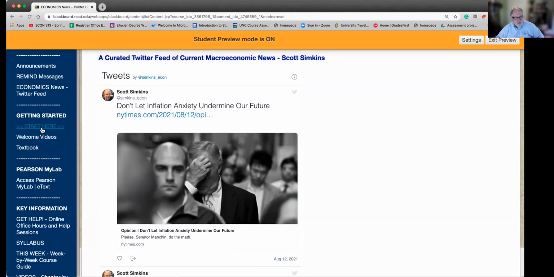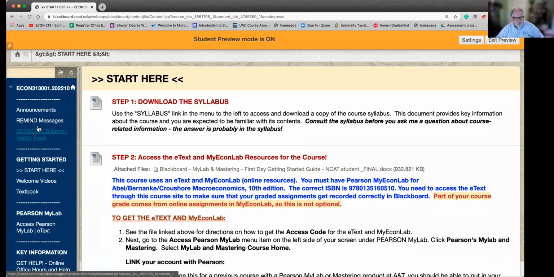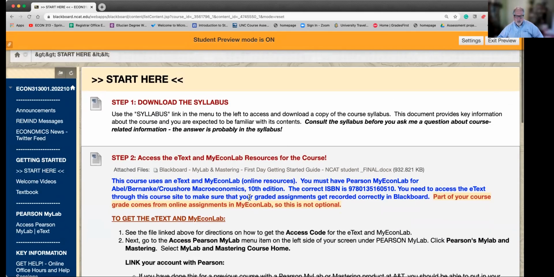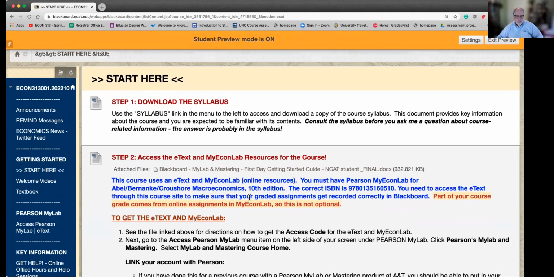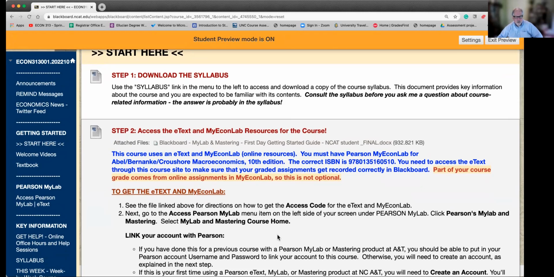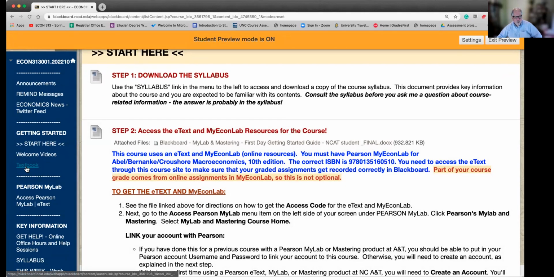So those are the three things that are always there. Pay attention to that. Getting started, you should have already been here, right? The syllabus, how to get to the MyLab resources and the e-text. We'll talk more about how to get to that in just a moment. The instructions here, I don't think actually are going to work. You were told to use a particular link that's here right now, but it's going to go away because I'm going to take it out because it apparently isn't the right thing.